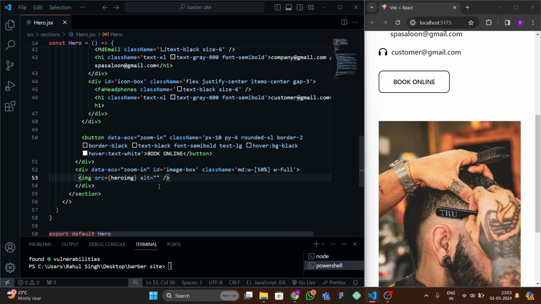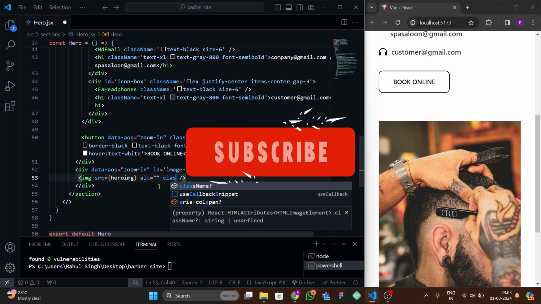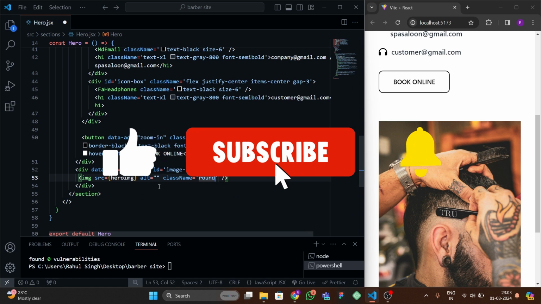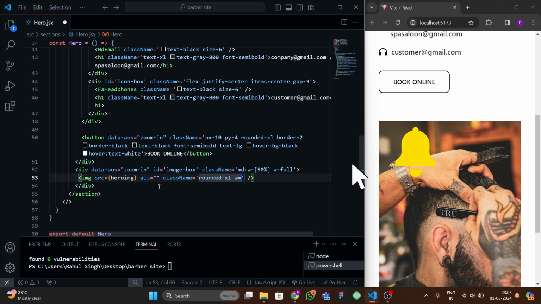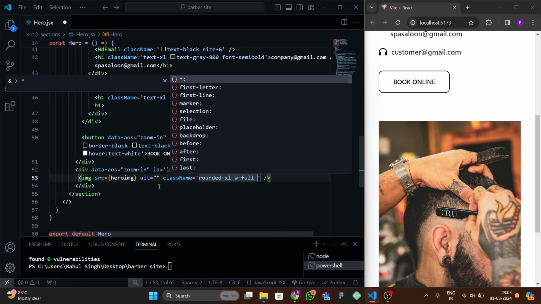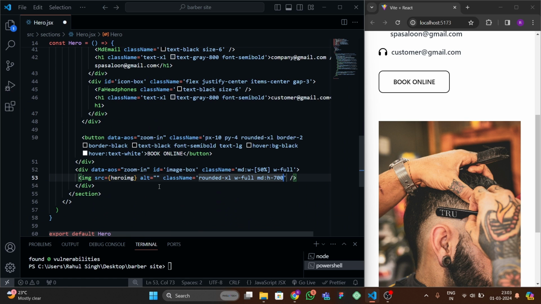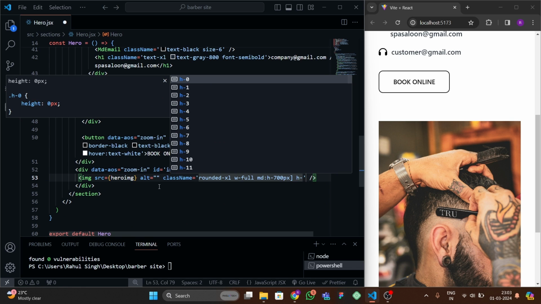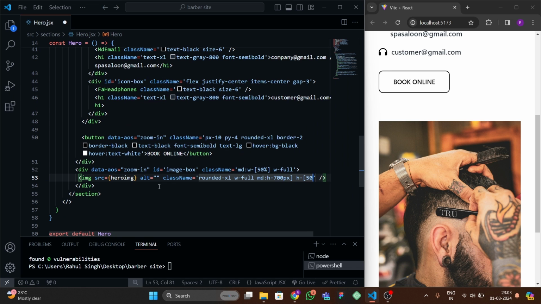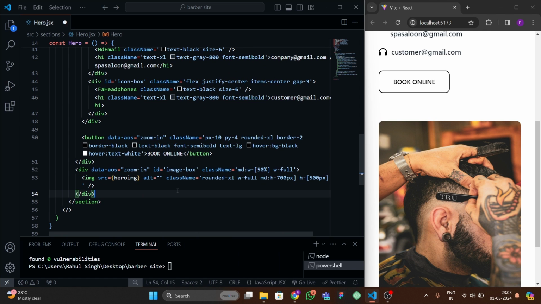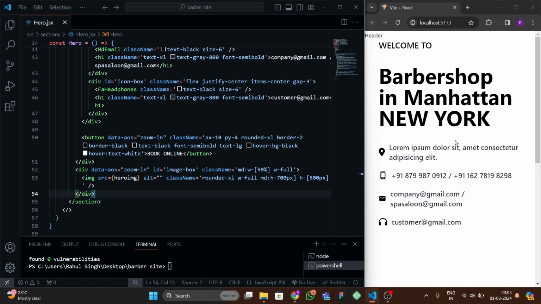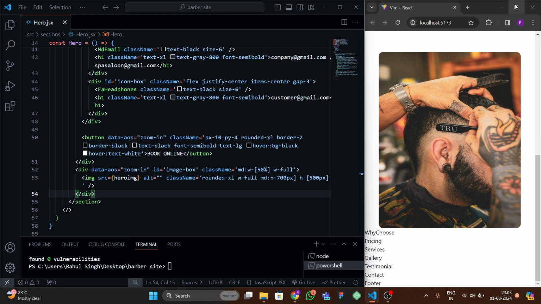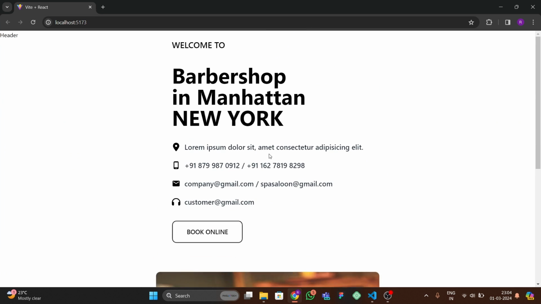Then just add the class name here, rounded XL, width would be full, and for the MD height would be 600 pixel, height would be 500 pixel. Okay, so you can see that this section is rendered. Also our images are coming. So let me open this in the full screen.